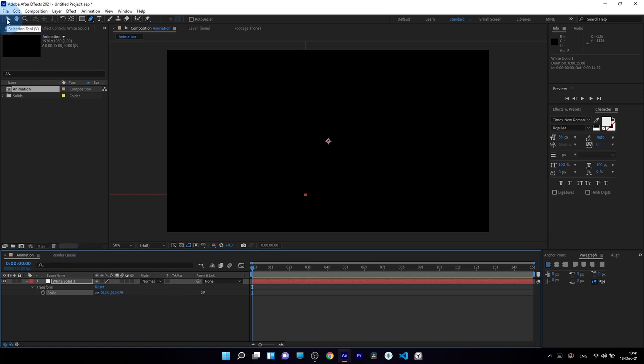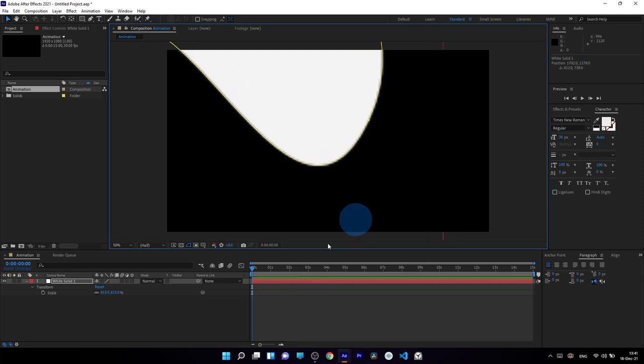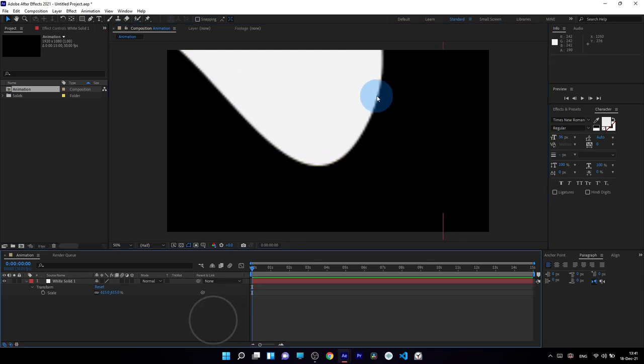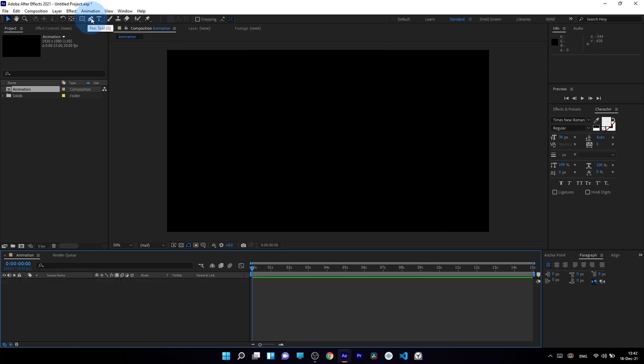And with this selection tool, I can move around and deselect. You can see that we don't have this crisp edge, because solids work like this. You cannot go past 100% because it will lose quality. This is why we are going to use shape layers. So let's try to create a shape layer. I'm going to delete this solid and we will create a random shape using the pen tool.